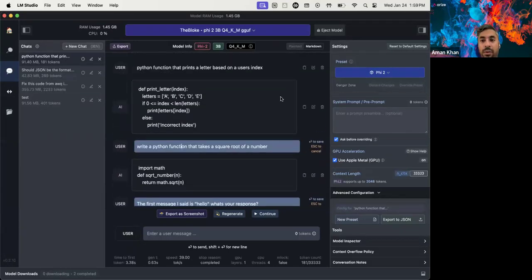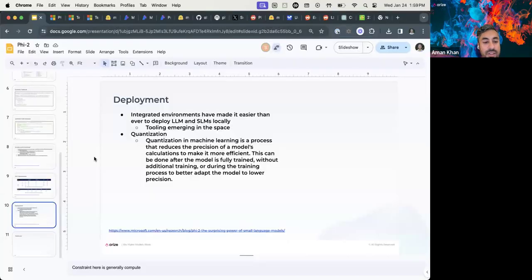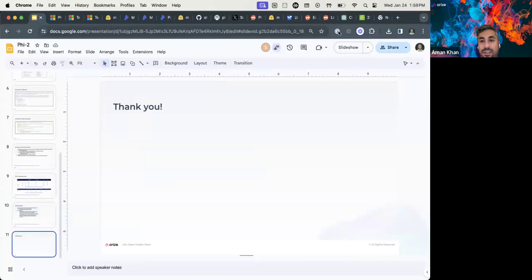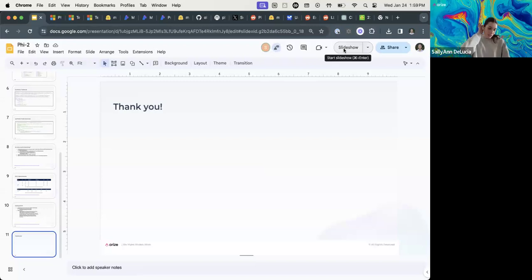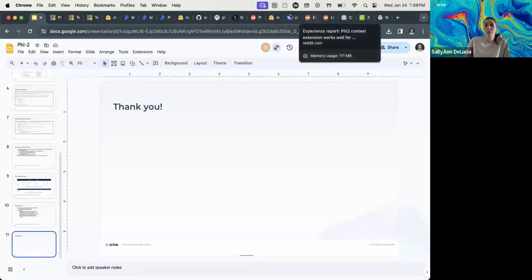Cool. That was, I think, all we had. Anything else there, Sally Ann, you wanted to hit home on? No, I think just the local deployment, as we touched on earlier. I'm really excited to see what applications come from that. It just opened up the possibility of these SLMs being deployed on the edge. So lots of cool use cases, I think, are to come.